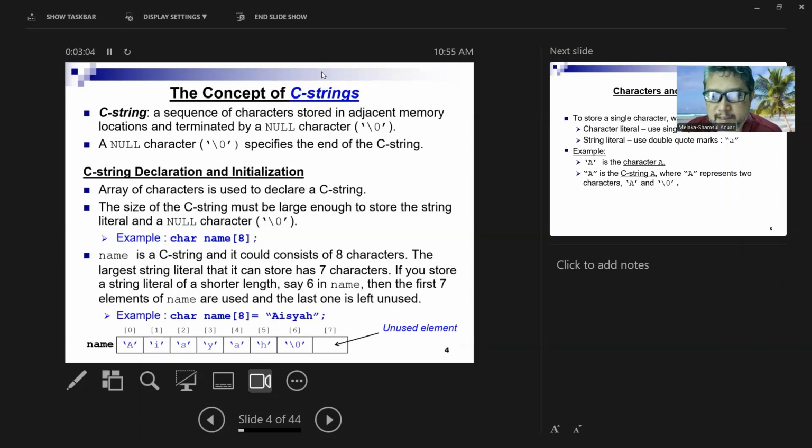If you go to the bottom of the slide, the name Aisha will be broken into each of the characters A, I, S, Y, A, H, and then in this way we are going to also add an extra one at the end, which is /0. That is additional stuff. It's called the null character. /0 is called the null character.